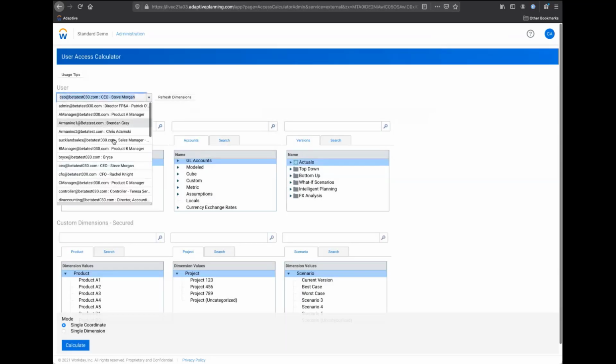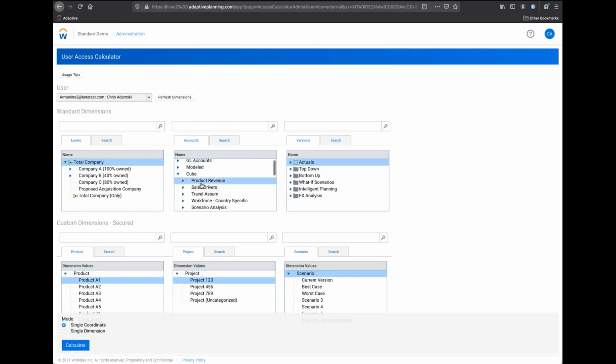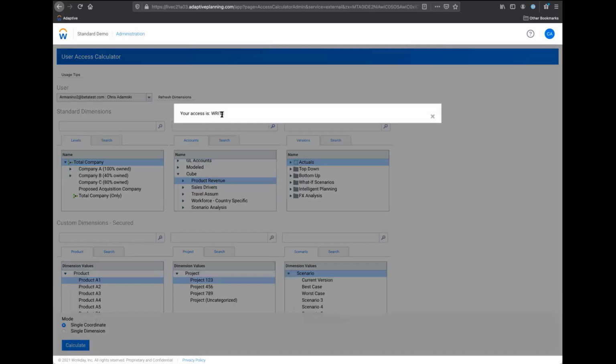I could turn around and look at my permissions for a specific product dimension. Maybe a project value across our actuals. And let's see if I have that access in that product revenue sheet we were in earlier for a total company. I'm going to calculate that and my access is right for that particular intersection. So it's pretty cool, so that you can audit individual users' access.